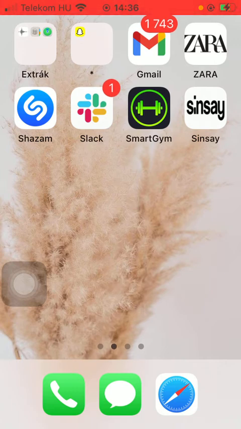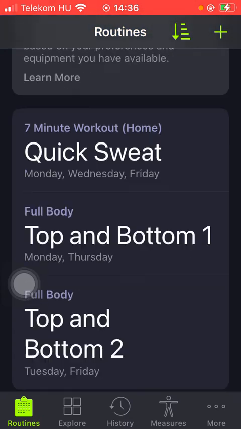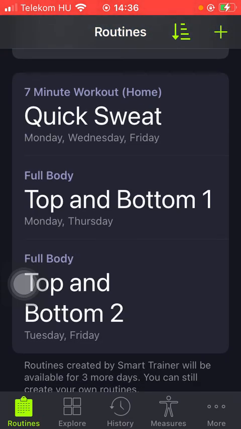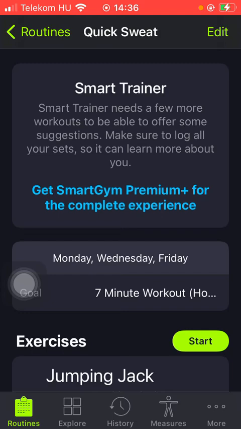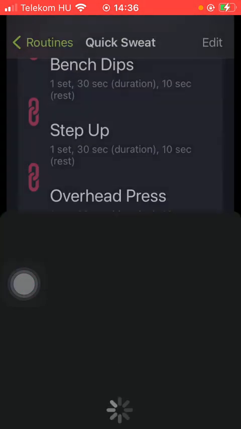So let's jump into it. First of all, open the application on your phone. Tap on the routines button down below and scroll down till you find a workout session and tap on the relevant one. Now scroll down until you find the Add to Siri button and click on it.